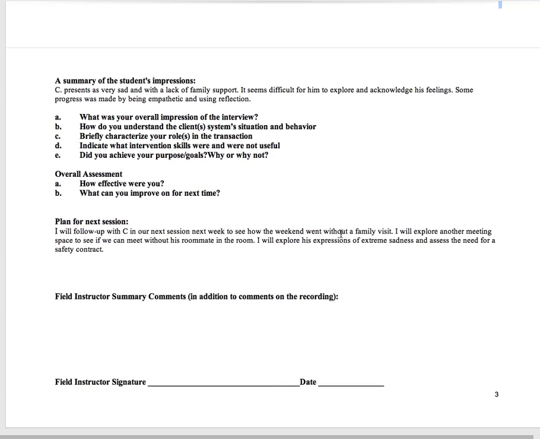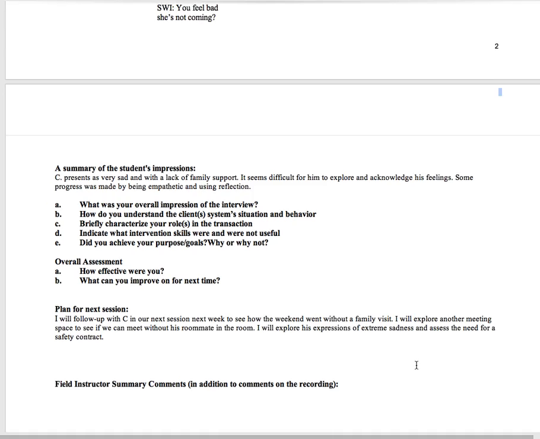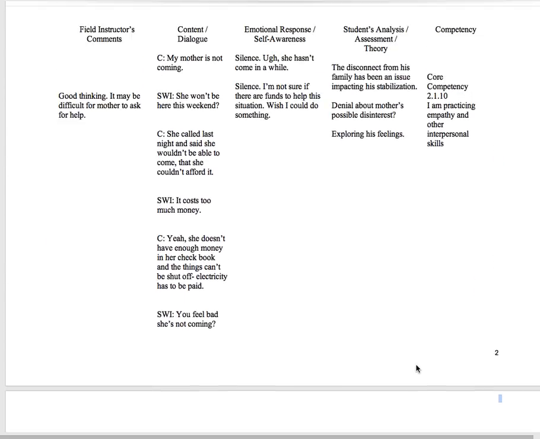Additionally, when we move on to the next page, which will be the final page, you should include a summary of your impressions. And answer all the following questions. And please make sure that your field instructor signs and dates the process recordings. Turn them in according to the class calendar so that you can receive your grade. And that's all there is to process recordings in a nutshell.